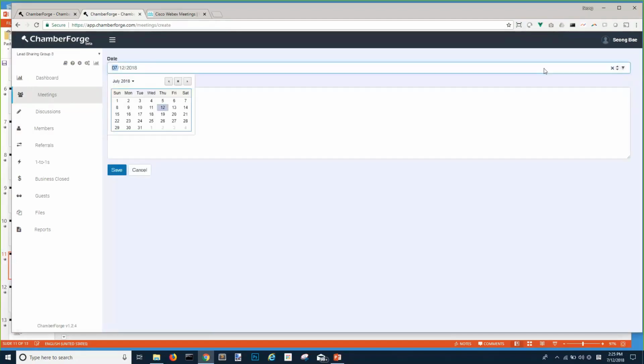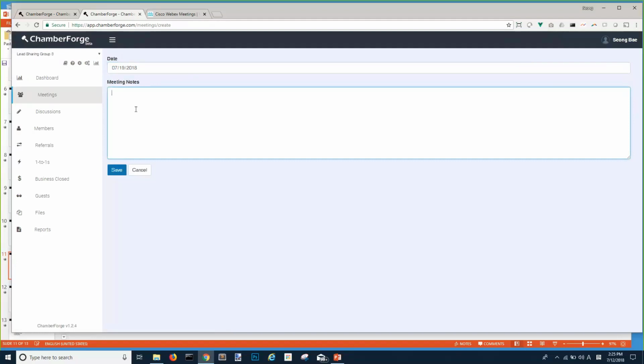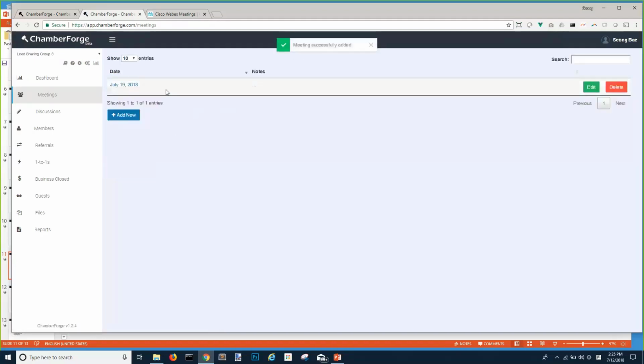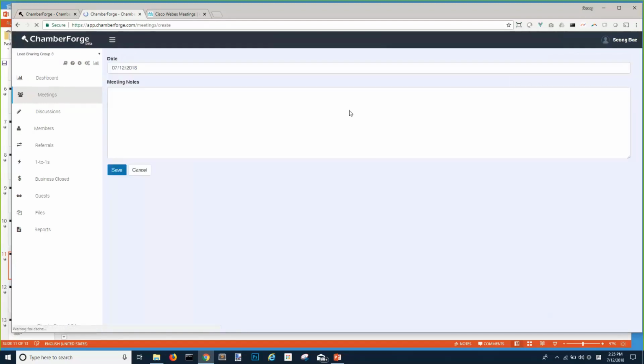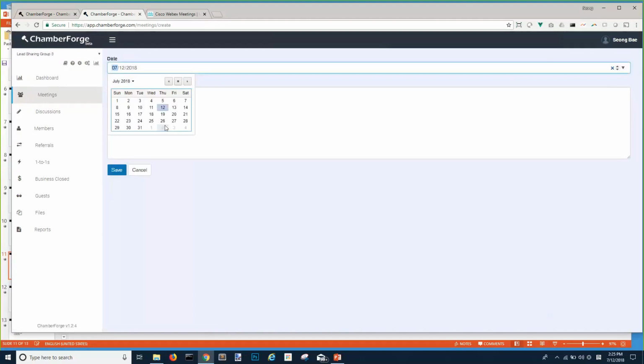So let's say that there's a meeting next week on Thursday, 19th. Meeting notes, you can just leave this empty, click on save. So you see that this meeting entry has been created. So you can do this after the meeting. Right? So after the meeting is held, you can come in here and then create a meeting, or you can go ahead and create meetings for future.